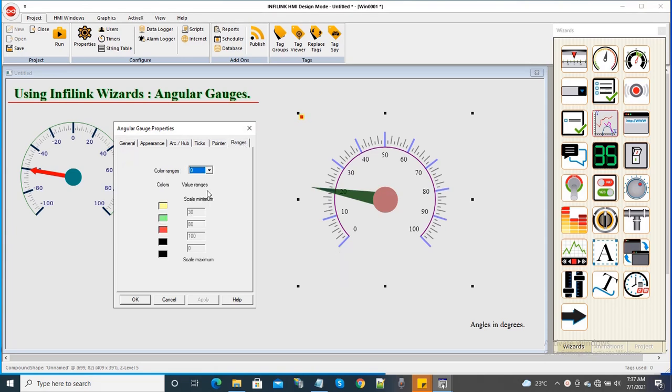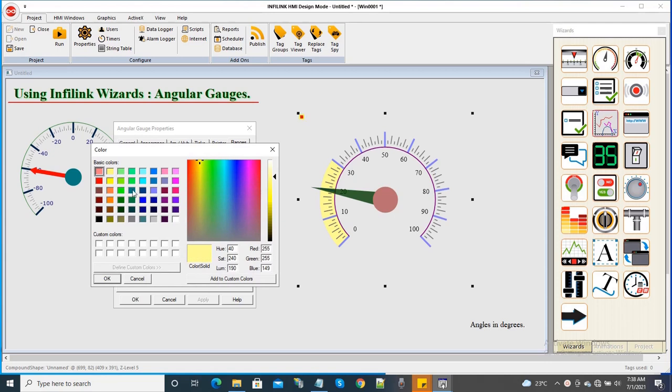Typically we see that angular gauges show the good operating range with green color. That type of look and feel, you can achieve by applying these color ranges. That is demonstrated here.